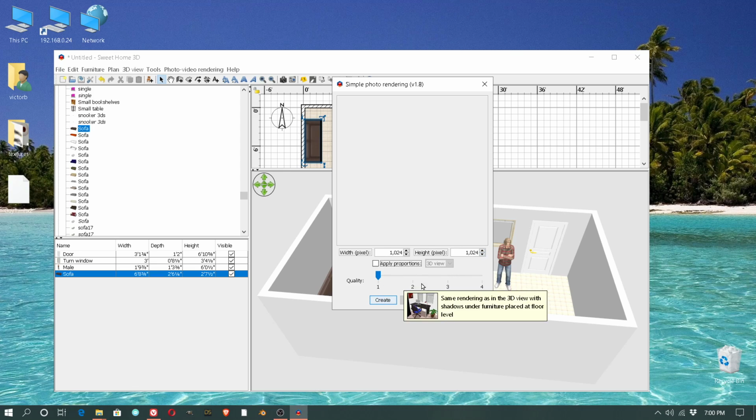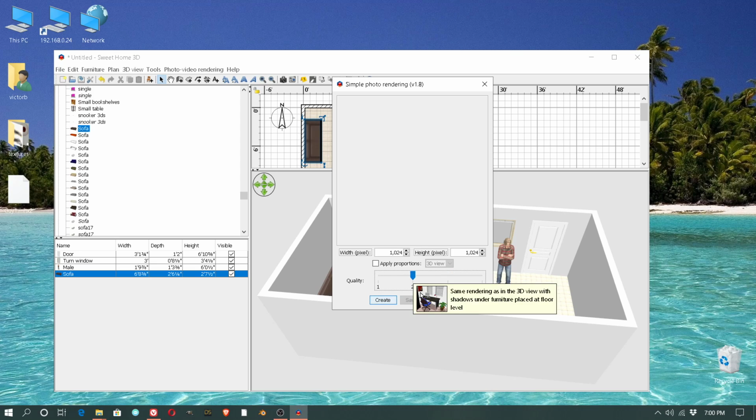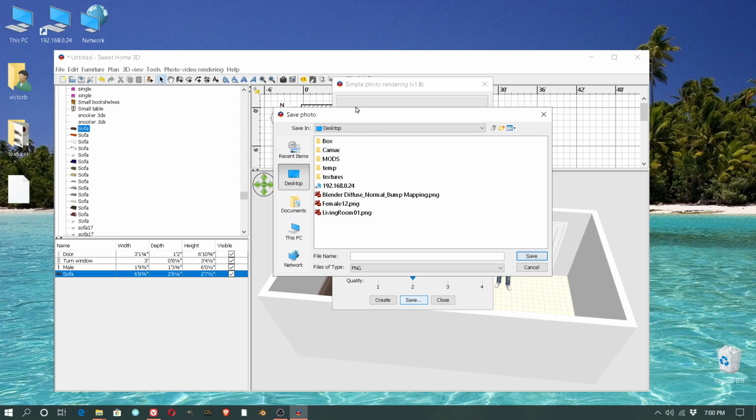A different quality, the higher the number, the better the quality, the longer it takes. And when you get up higher, you can control the lighting and everything like that. But for right now, we'll just put it on 2. We'll do create. There it is. Gives you a chance to save it. And we'll save it to the desktop. We'll call this room 1. It's a PNG file.